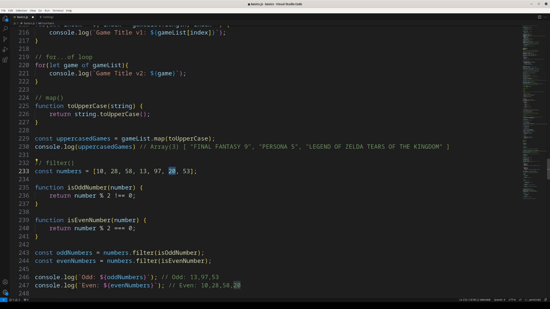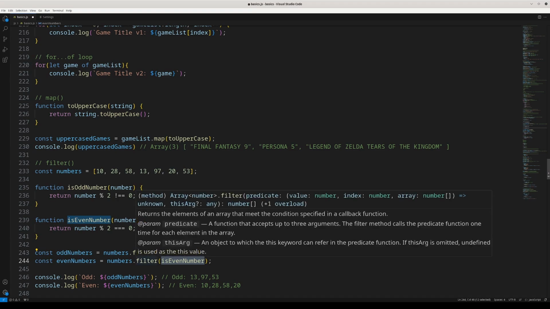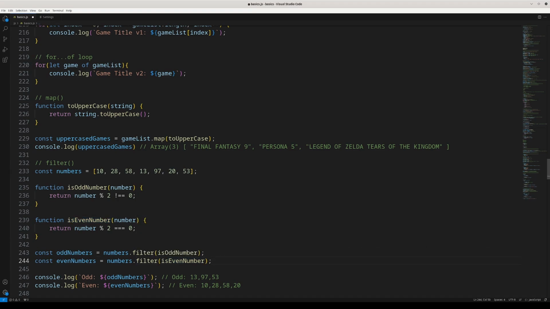As you can see, I printed out the statements down here. Odd, let's print out what's inside of the oddNumbers array, is 13, 97, and 53. We do the exact same thing, but with this condition, number modulus 2 strictly equals 0. Line 244, we're filtering out all of the even numbers. At the end, console.log even, printing out the even numbers. Even numbers are 10, 28, 58, and 20.